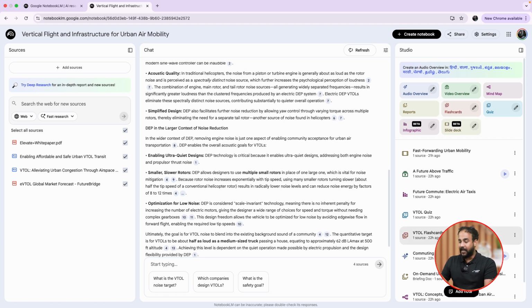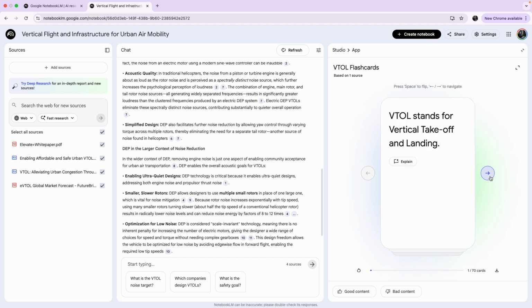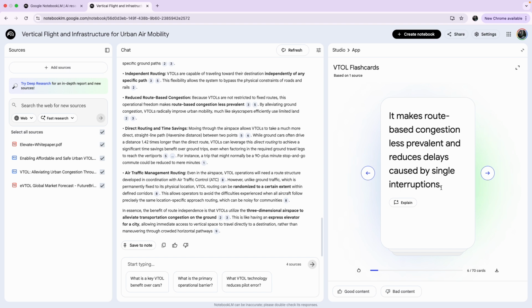Let me open the set I generated earlier. You can see how quick and clean this is, and how this can be a game changer for prepping at the last minute, be it an exam or a meeting.